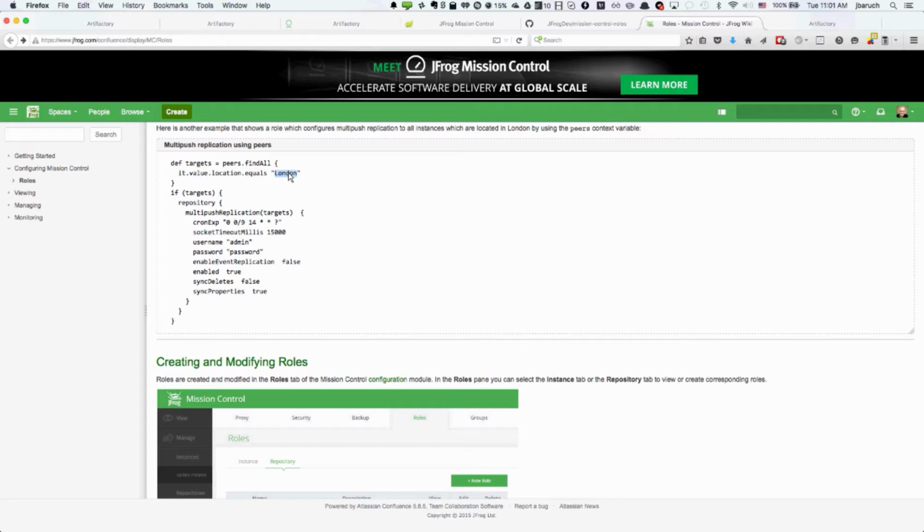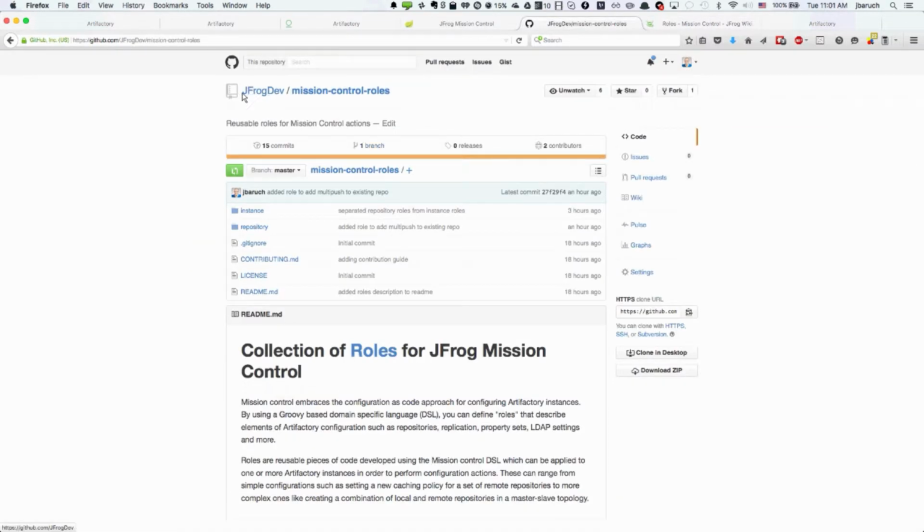I will show you another example of such code in one of the roles that we're going to run. Those roles are, of course, reusable. We have a couple of examples in our GitHub. So the JFrog Dev GitHub account has this Mission Control roles repository, and you can see here a relatively small number for now, but a pretty good start for examples of roles.